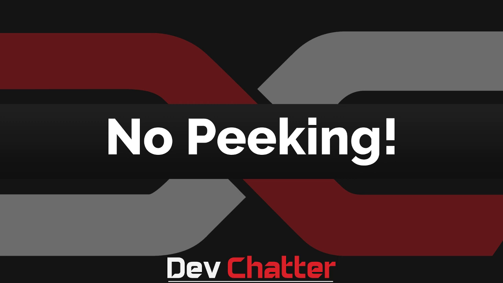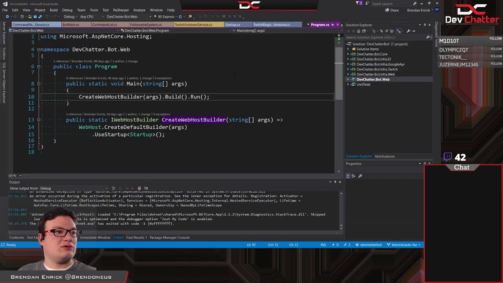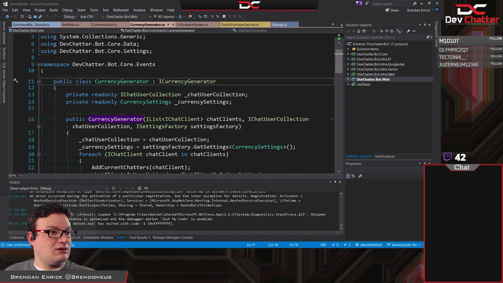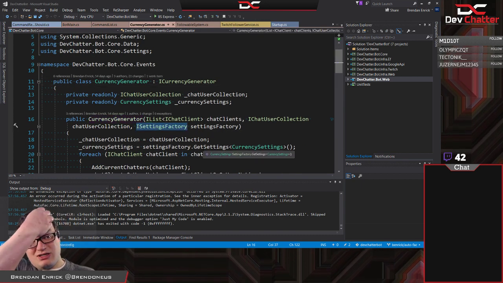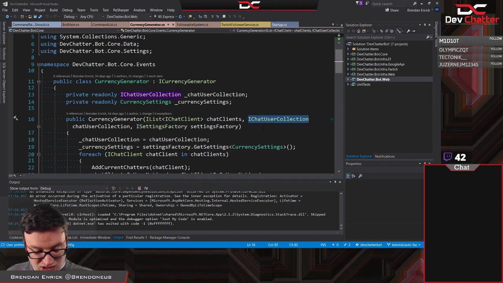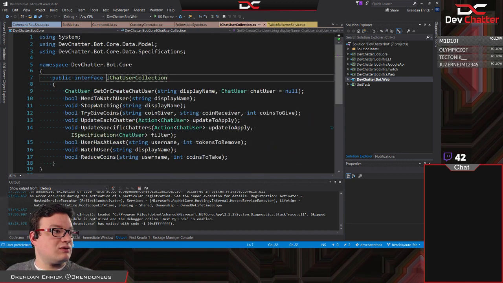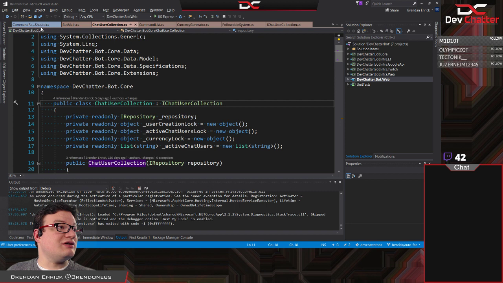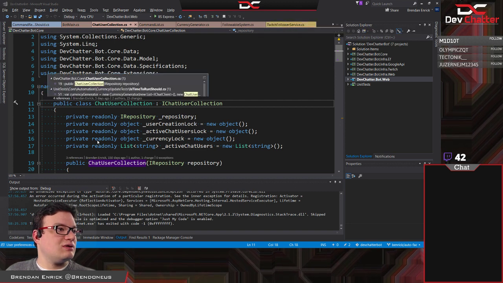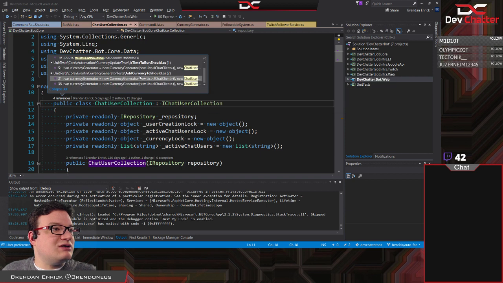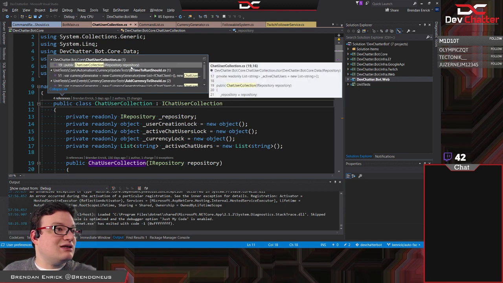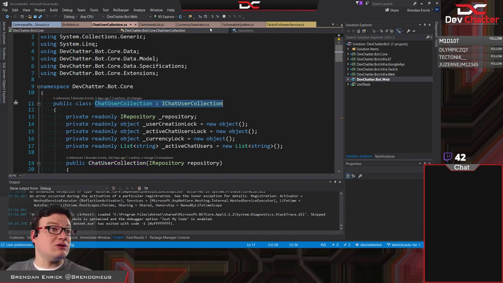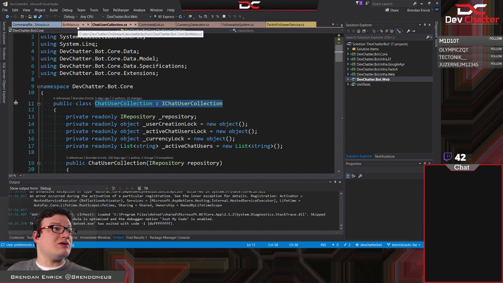Okay, sounds good. Alright, so let's go over to the currency generator. iSettings factory, I think, is what it doesn't know what to do with, but maybe it's the iChat user collection. So let's find out where the implementation of this resides. So this should be in some tests and right there. So this is not used anywhere, so we did not define this. So let's go back to our startup method.